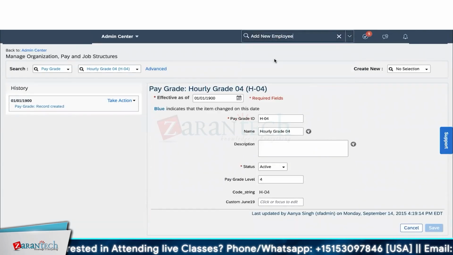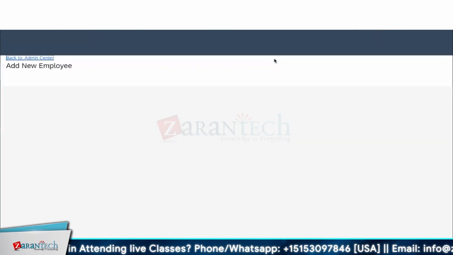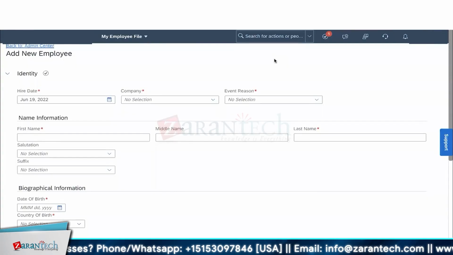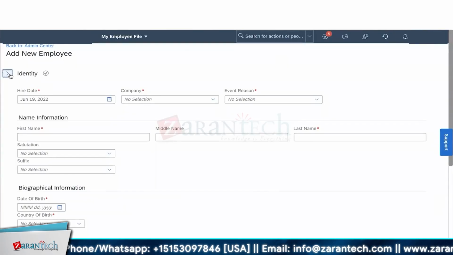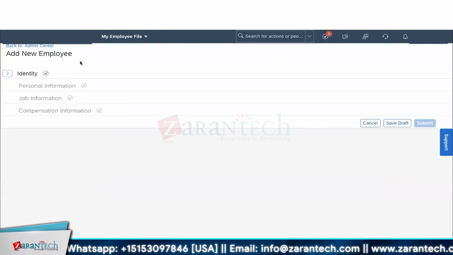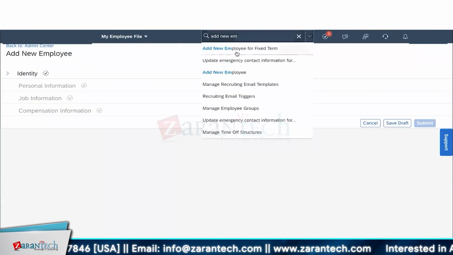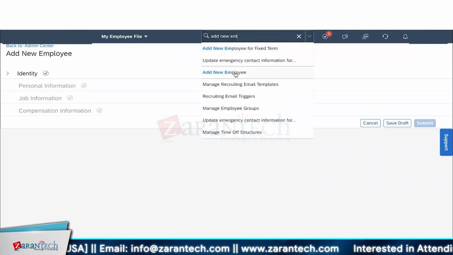So the end product, after doing all this Employee Central configuration, is what we are going to expect: a system to hire the employees, maintain their data, all that. But that hiring process is what we are now going to do and see first, before we enter into the configuration sessions. And that topic is nothing but this: Add New Employee. We search with Add New Employee. This is the one that you're going to do.